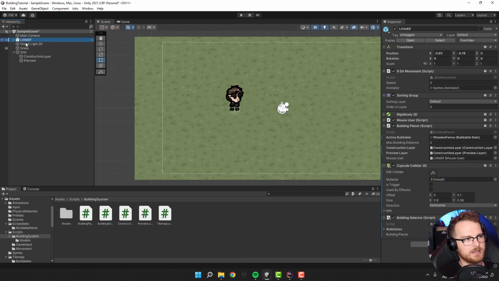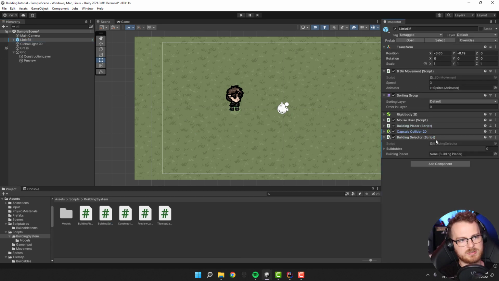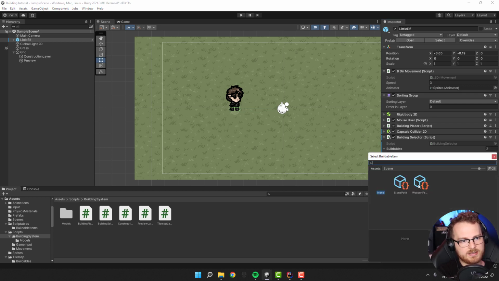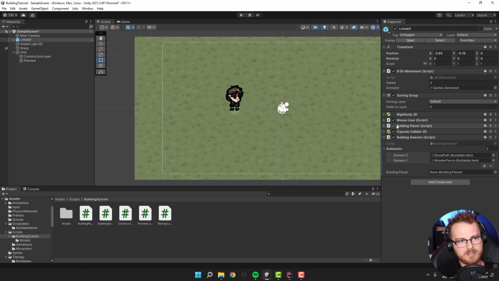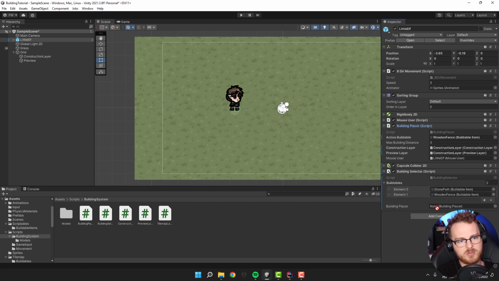I click on my little elf, and now we have this script over here. At this point we have only 2 buildables, so let's increase the size of the list. And now as the first one, let's select the stone path, and as the second one, let's select the wooden fence. And then our building placer is just the BuildingPlacer script from the same object.